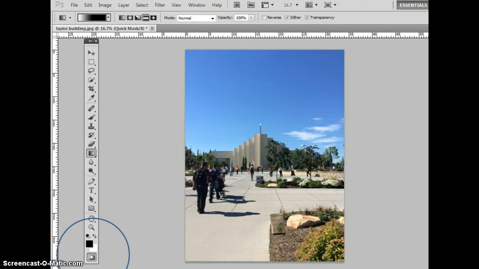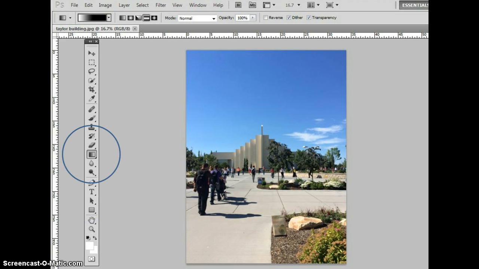Open the image in Photoshop and enter the Quick Mask mode by pressing Q on the keyboard or selecting the Quick Mask icon at the bottom of the tool palette. Choose the Gradient tool by pressing G on the keyboard or selecting the Gradient tool icon. Be sure to choose the Reflected Gradient option.